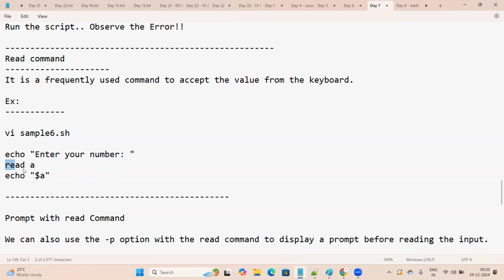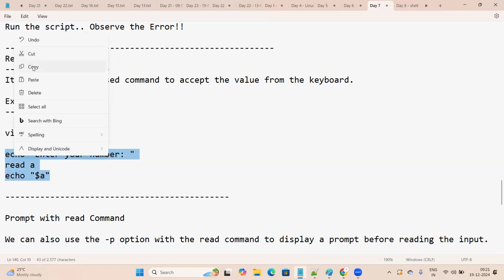And here we are using read A. This is not read-only, so no confusion. Marking a variable as read-only is different. Read is a command used to accept the value from the keyboard. With read A, we are using the read command and asking for the value of A. A is a variable. Read A, echo $A.